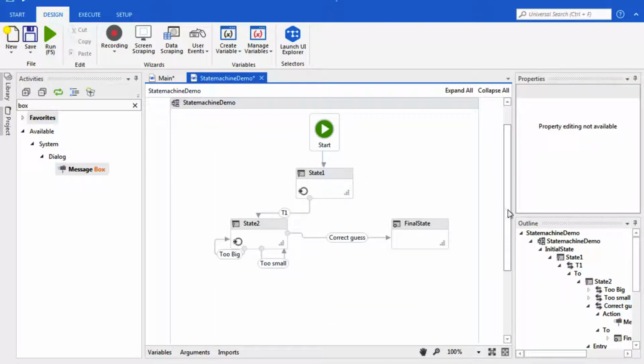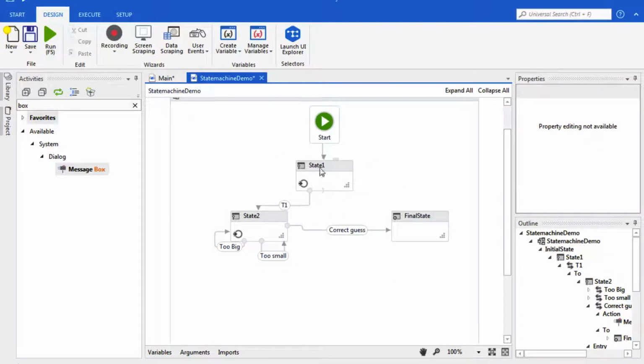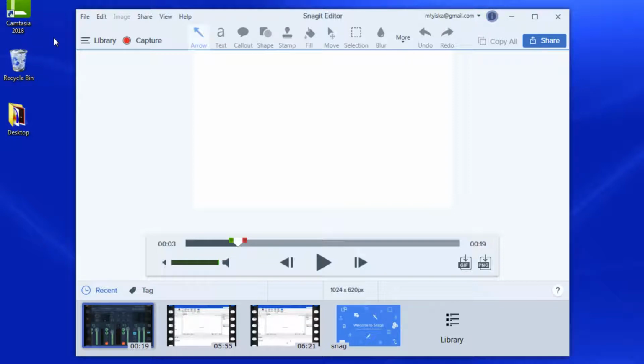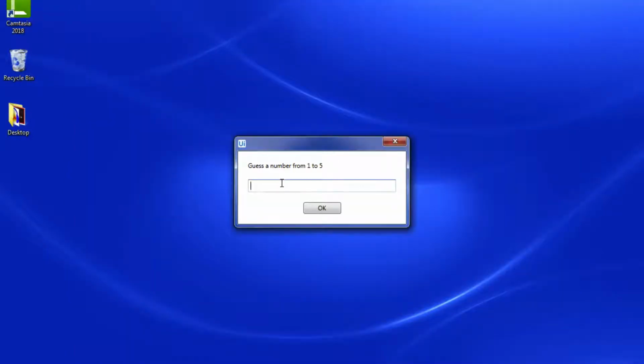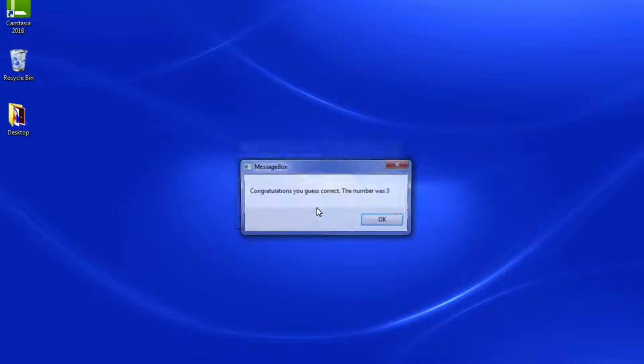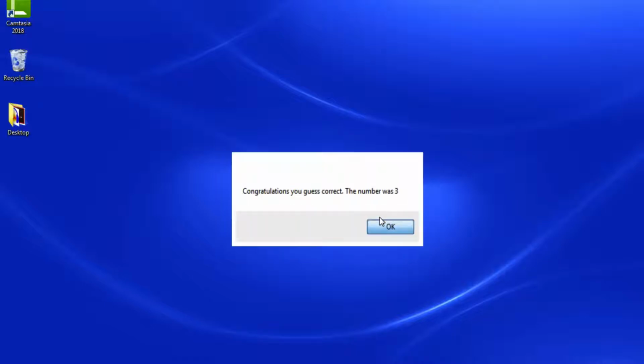Nothing fancy here. Now what this will do is it'll initialize our random number, come here and let them guess, and however many times they get it wrong, it'll keep coming back to itself. So if it's too big, it'll come back. If it's too small, it'll come back. But if it's just right, then it'll go to this final state. Let's give this a try. Number from 1 to 5. Let's say 2. Number too small. 3. Congratulations, the number was 3.